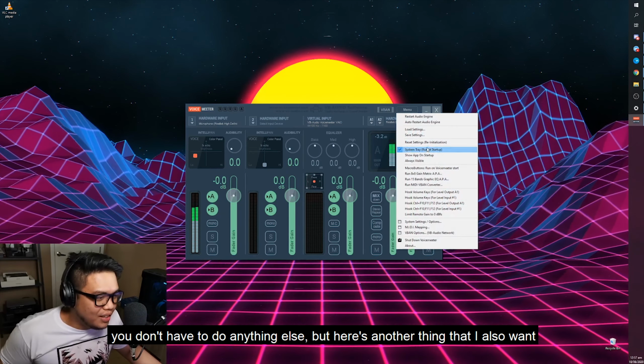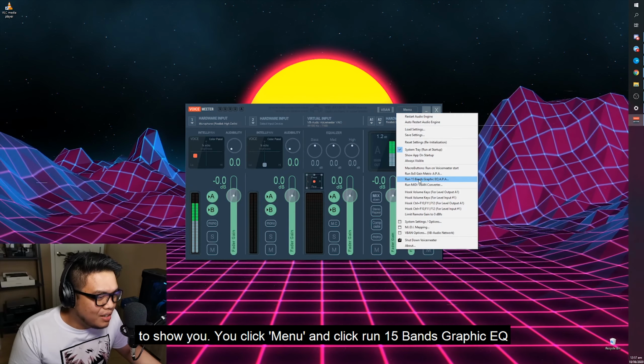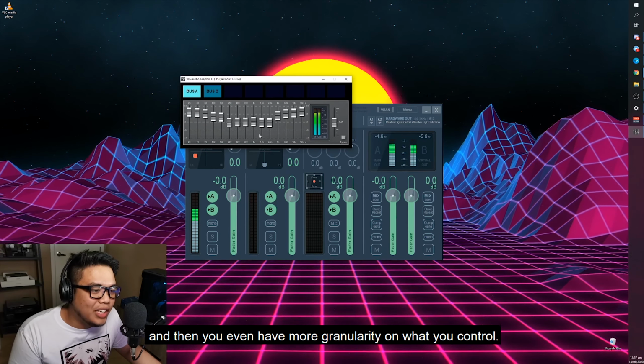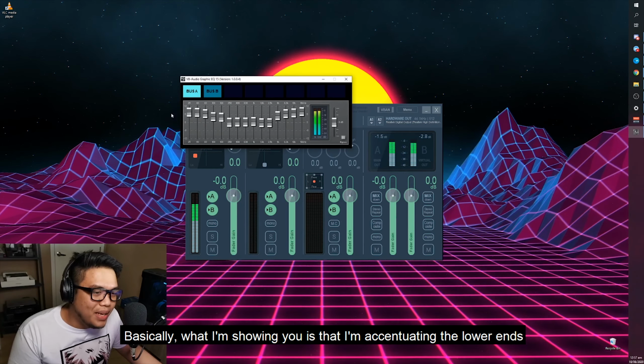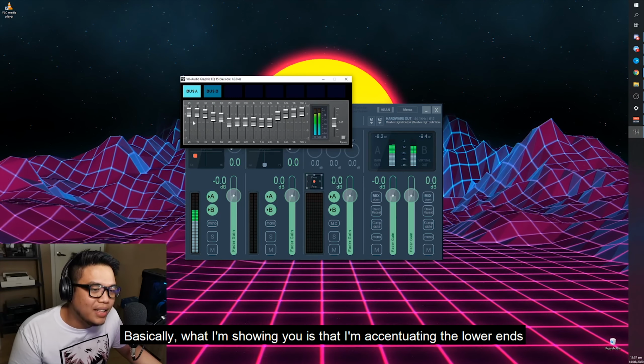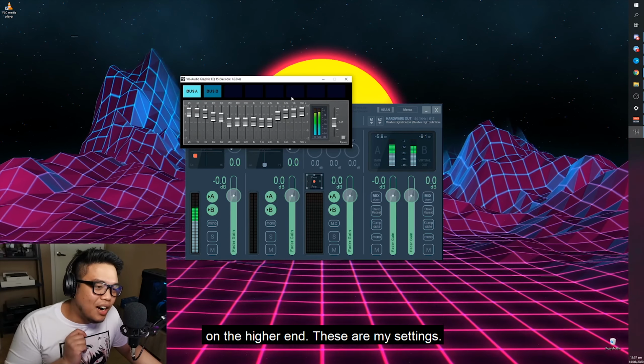But here's another thing that I also want to show you. You click this one menu, then click Run 15 Bands Graphic Equalizer. And then you even have more granularity on what you control. So basically, what I'm showing you is that I'm accentuating the lower ends, and I'm also kind of rounding it out so that it doesn't sound really muddy on the higher end, right?